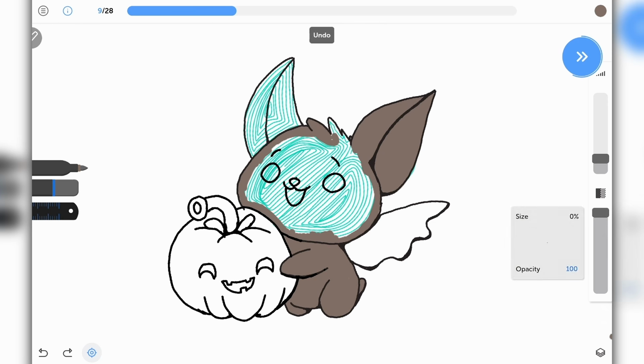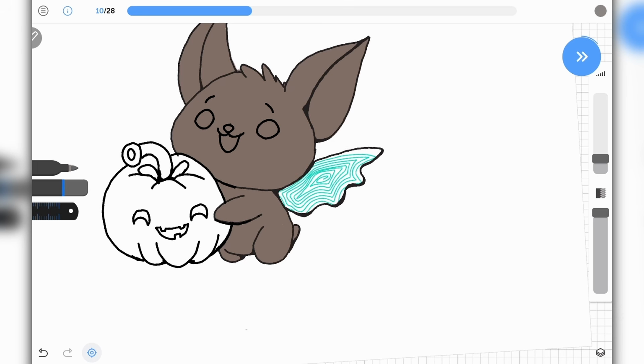Again, I can't go any smaller on the brush, so like... Oh, I can actually. Oh, there we go. So it lets me go smaller on this brush, but not on the brush I use for line work.